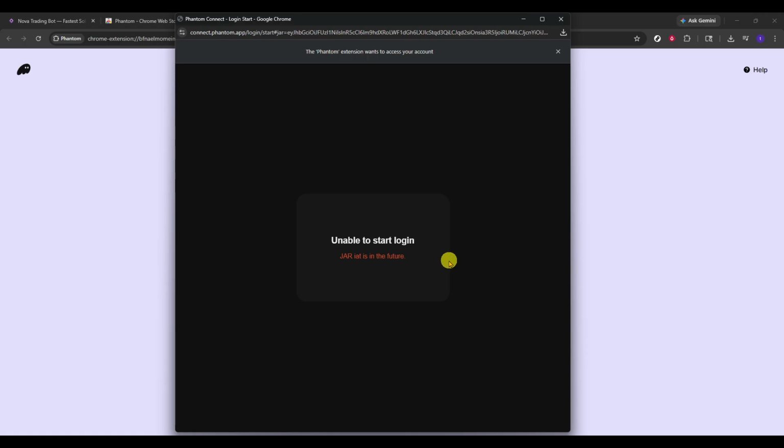Once done, Phantom will be ready, and NovaTrade Plus should detect it automatically. If you don't see an immediate confirmation, refresh the page, and, if needed, select Connect Wallet on the site and choose Phantom. You should now be connected and ready to proceed with your activities on NovaTrade Plus.